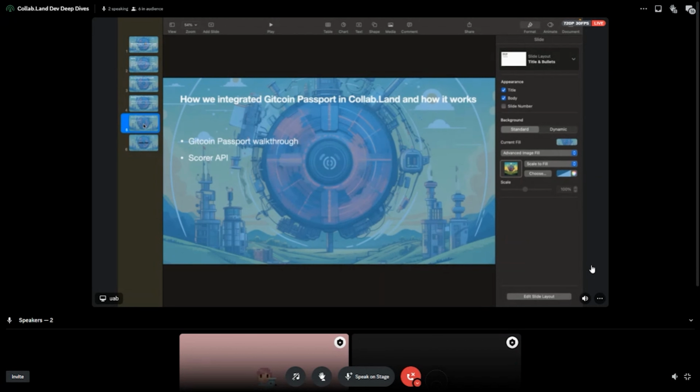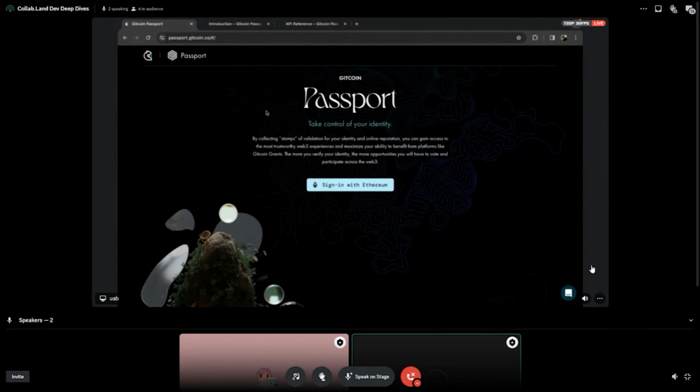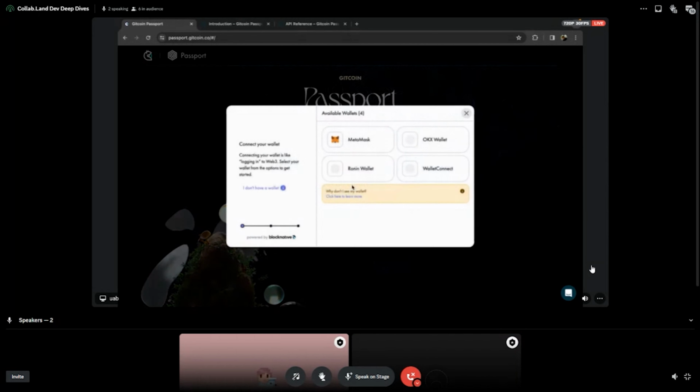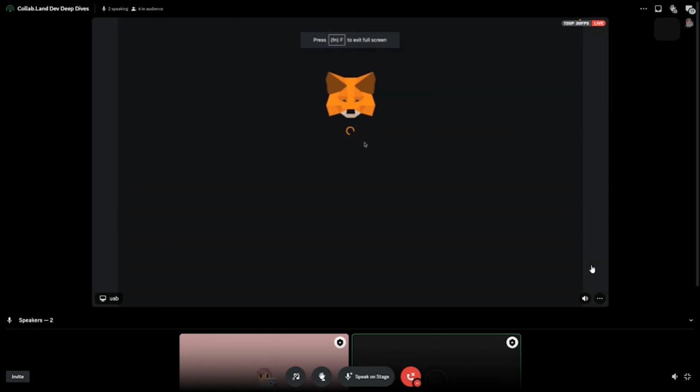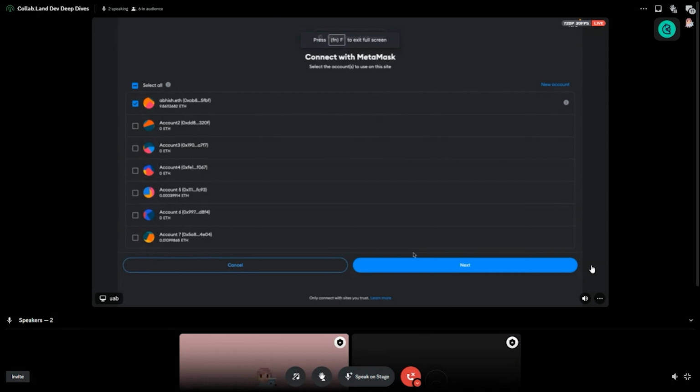So if we dive deeper into how we integrated Gitcoin Passport, this will be a little bit longer section. So let's get started and see how Gitcoin Passport actually works. And this is the main Gitcoin dashboard you need to go to if you want to get started with Gitcoin Passport, which is passport.gitcoin.co. And I can sign in with Ethereum. I'll choose my primary account.